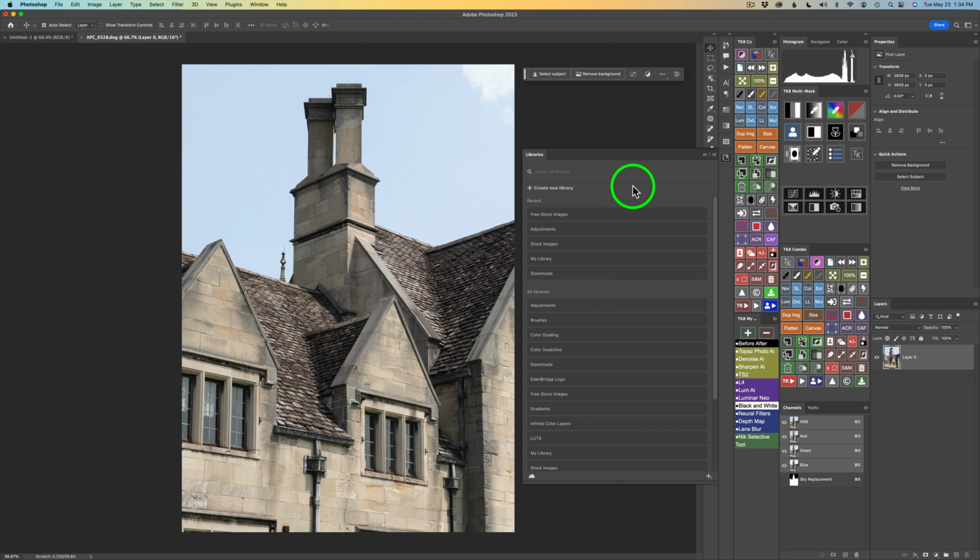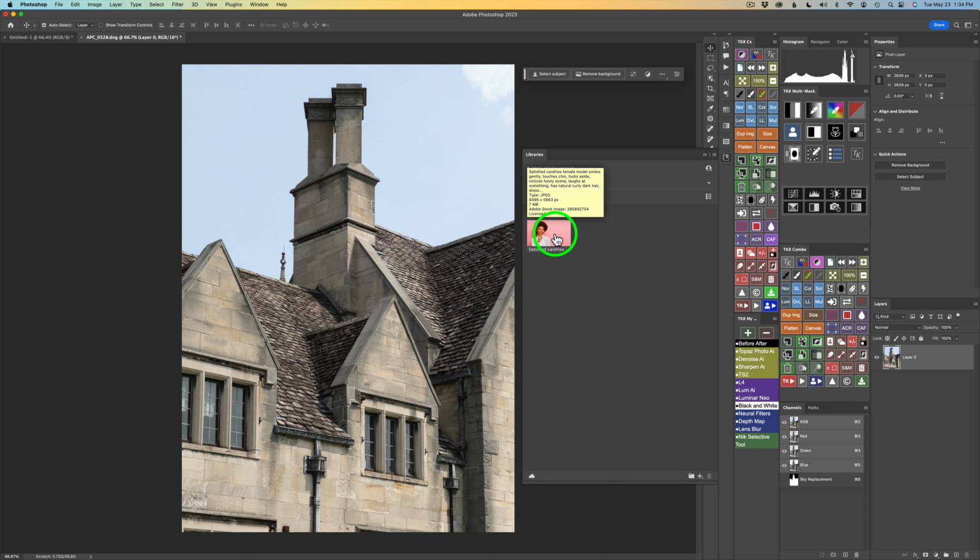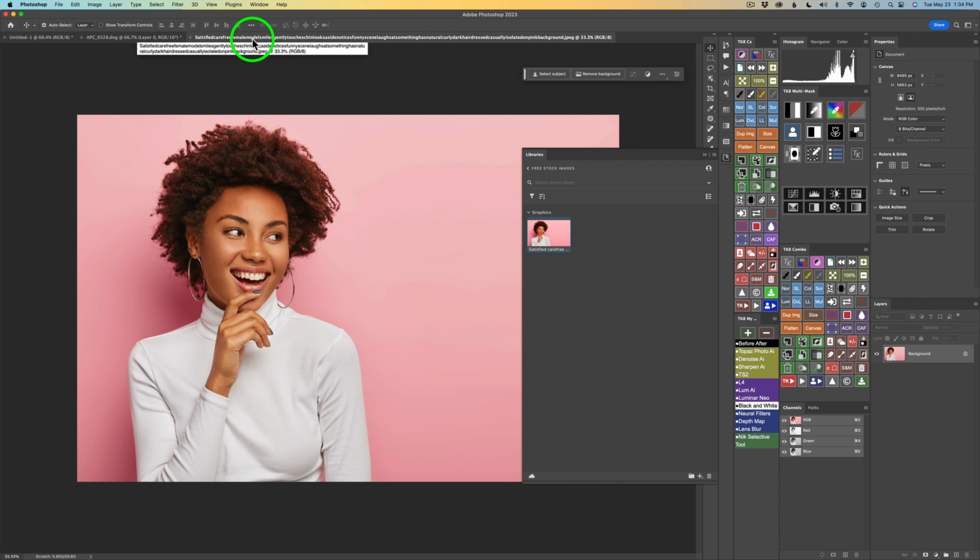And now I'm in Photoshop because I want to show you. You notice now I have a new library called Free Stock Images. And if I click on this, there's my photo right there that I added to that library. So now I can access this if I needed it. Now I could right click on this image and click Edit. It'll open up a new tab in Photoshop and you can see there's that image right there.